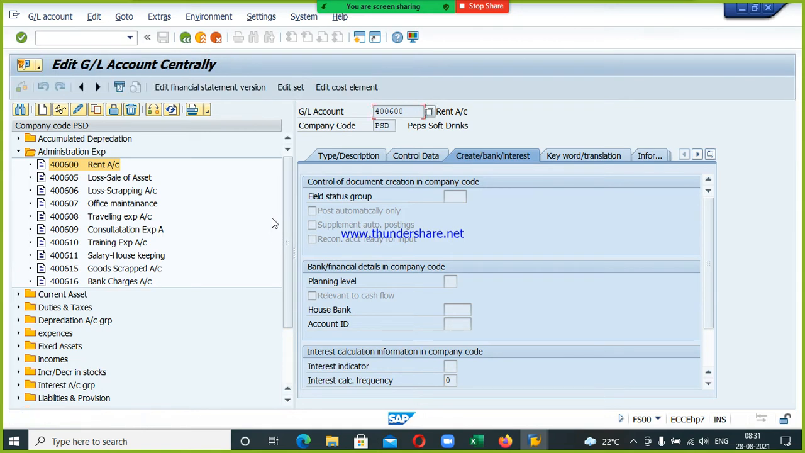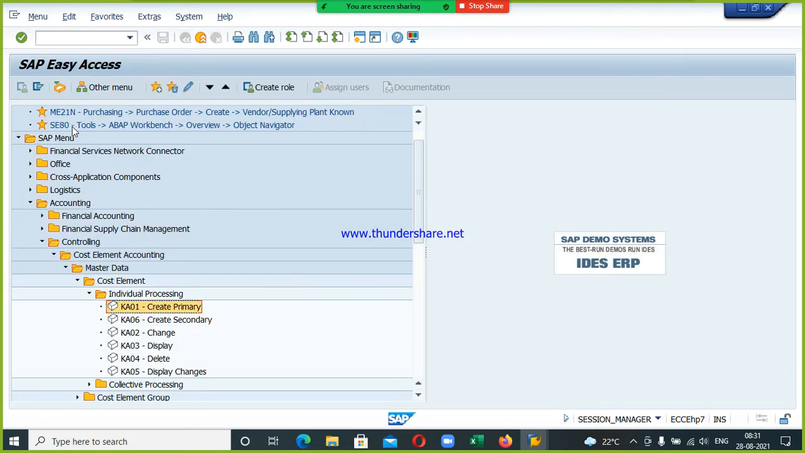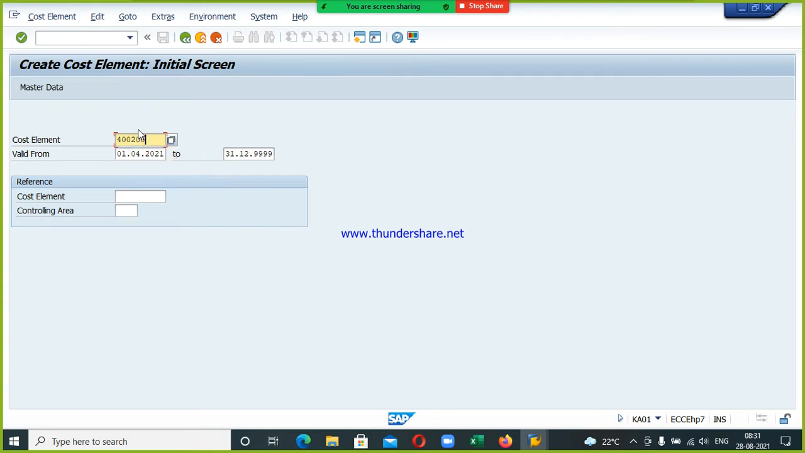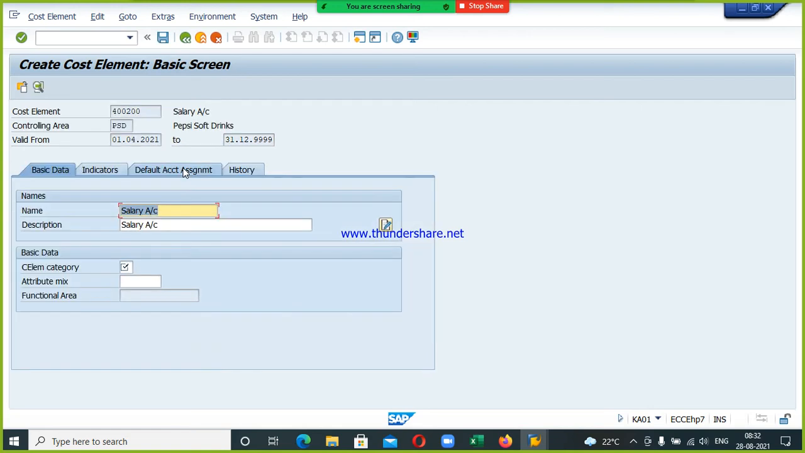Or else you can go with another option, K01. Come to K01 in easy access: accounting, controlling, cost element accounting, master data, cost element, individual processing, K01, create primary. Here you can give directly your cost element or GL account number, valid from, enter. Okay, this is my name and description, and cost element category, again this is expenses, I am going to select cost element category as 1 and save this.